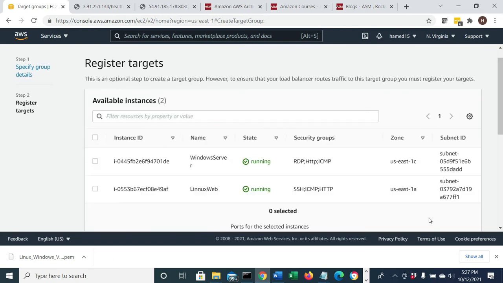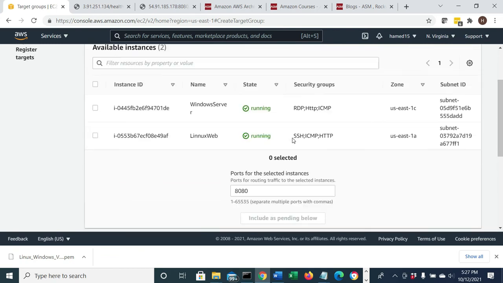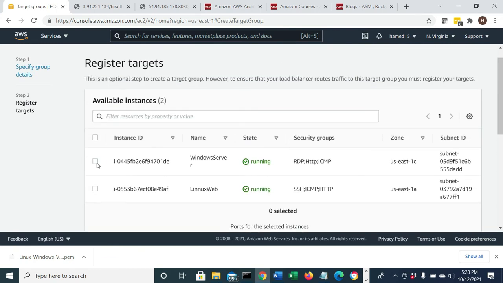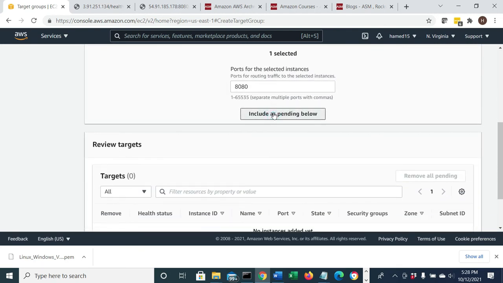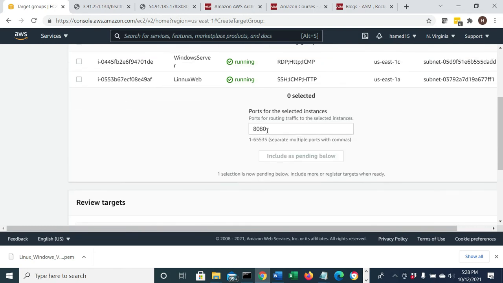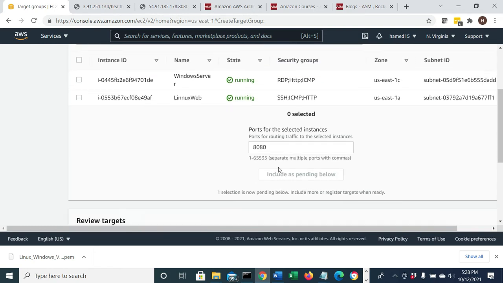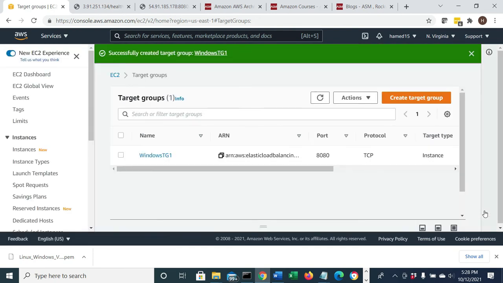Next. Then here you have to register one of these. So this is for Windows, so I've got to click here, that's the key thing, Windows Server, and make sure you include as pending below. So that's going to show up right here. Make sure you do this, make sure you click this, otherwise it's not going to work. Then you're going to say create target group.